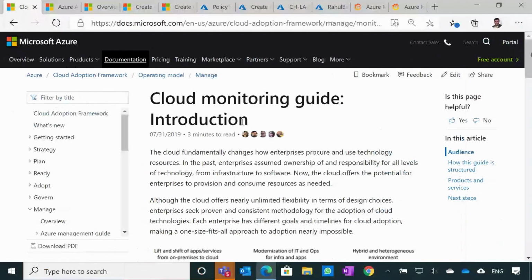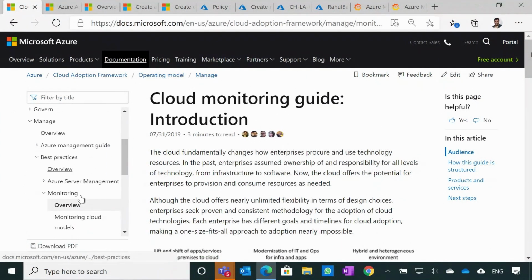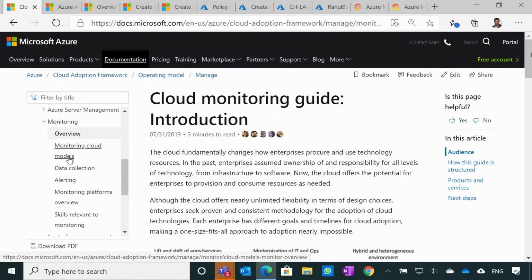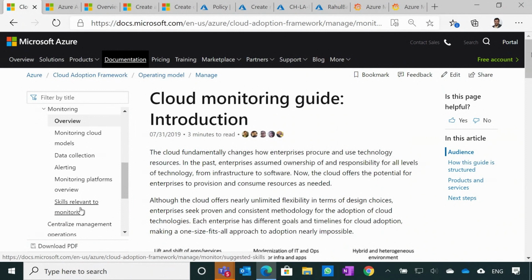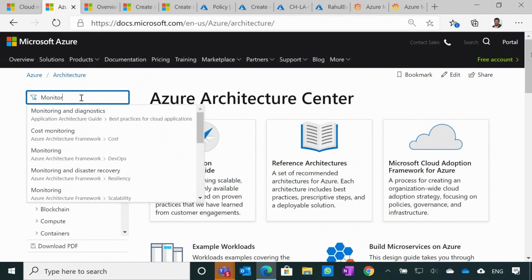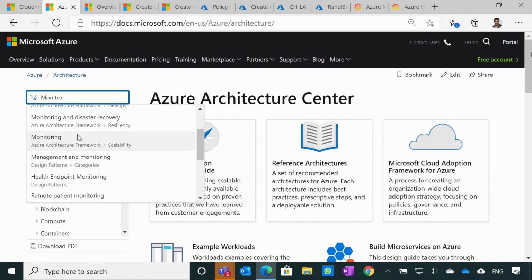Just to see how that looks, this is the cloud monitoring guide that you'll go to. And under the Manage section in monitoring, you'll find a bunch of resources here. So what are the different cloud models that we have? How do you set up data collection, alerting, as well as any specific skills you need to get proficient in if you want to improve your monitoring experience? Similarly, on the Azure Architecture Center, if I just search for monitor, I'll find a bunch of different resources that might be useful to start picking up best practices.